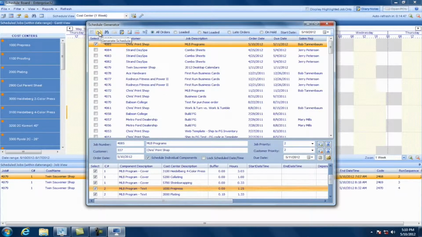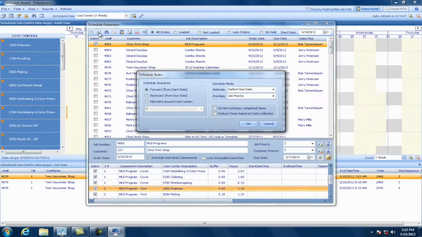Now when I'm ready, I can schedule the job by clicking on the Generate Schedule button. And when you do that, it brings up your Schedule Rules box. And these rules, the defaults you see here, can be set again under the File menu, which we covered last week. And again, they're only defaults, so I can change for this particular job what I want to schedule it by. I can change the sequence to go backward from the due date, or midpoint around the cost center, or leave it at the default of forward from the start date.